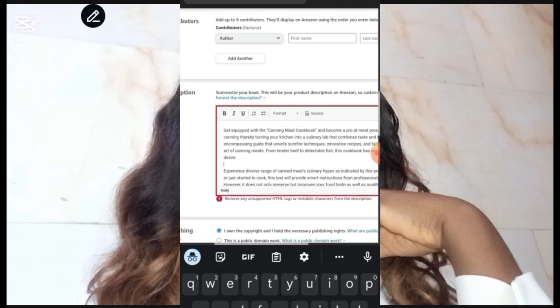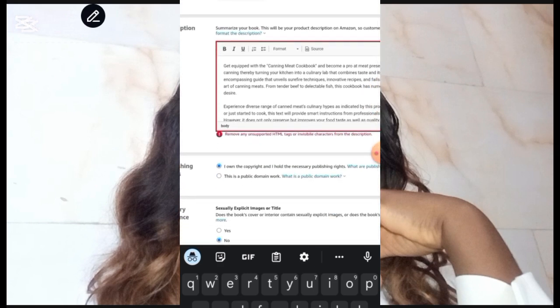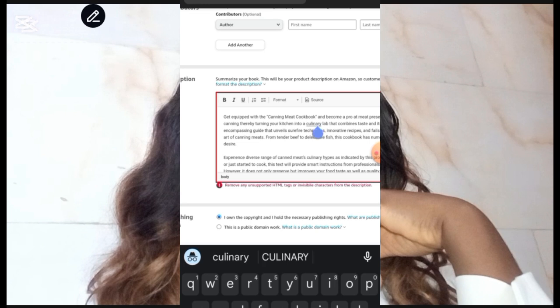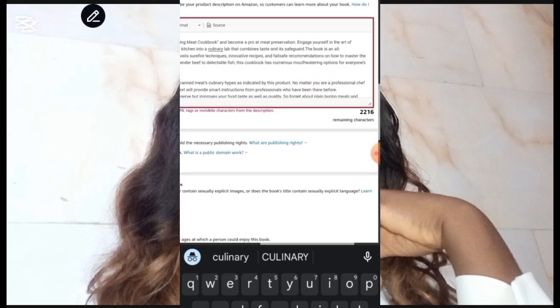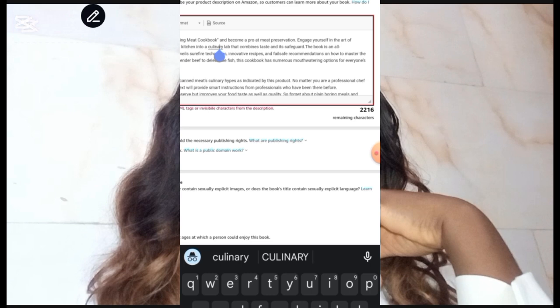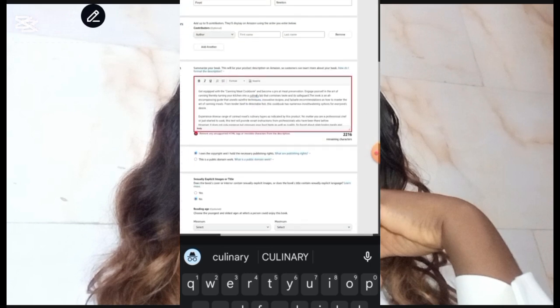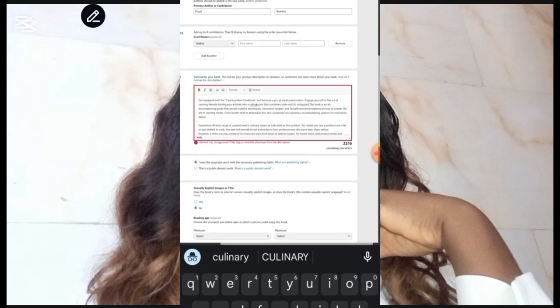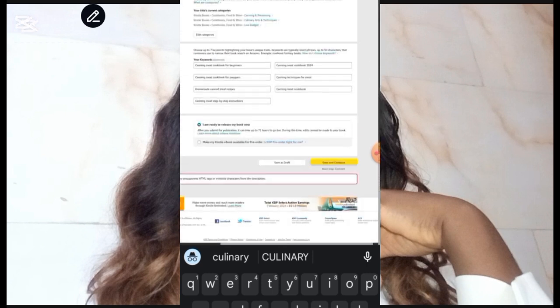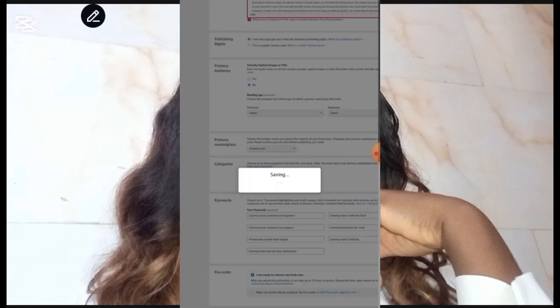I don't know if it is from my phone. I would love to scroll, but it's not allowing me to scroll. So I'll just go and save and continue.